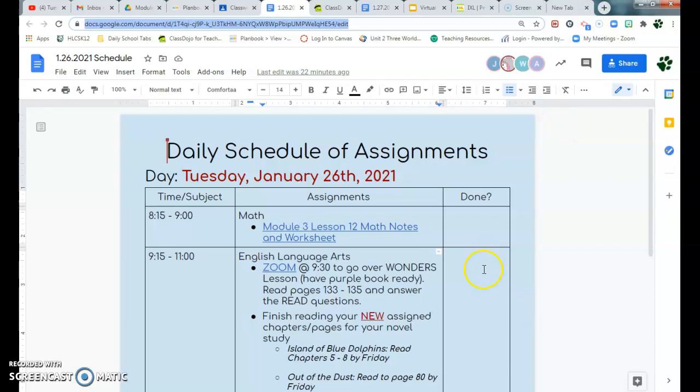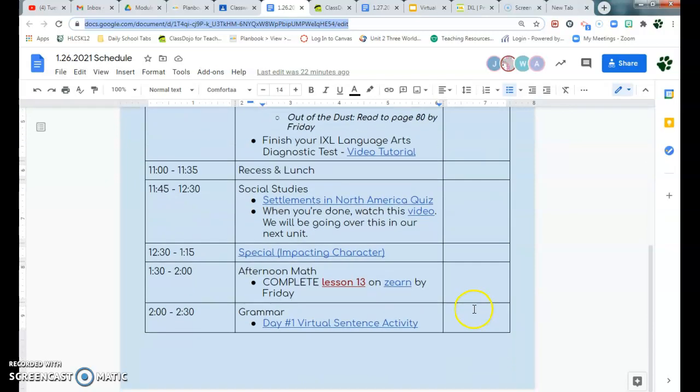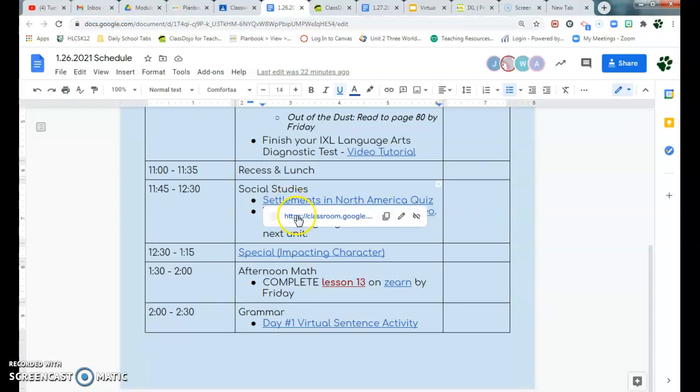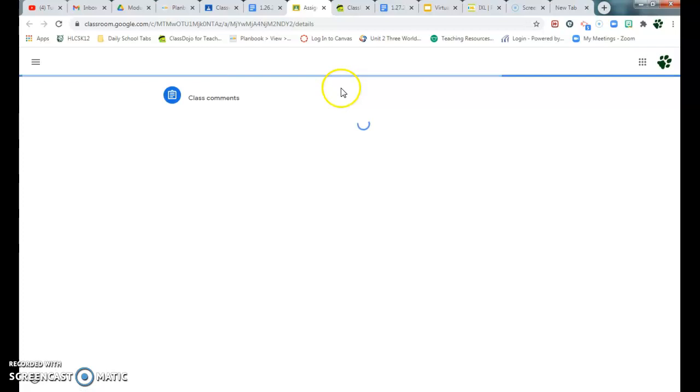All right, so for Isaiah to take the online social studies quiz, he's going to go on today's schedule, but before he logs on to today's schedule, he needs to make sure he's logged in with his school account. If he's not, it will not work. So if he scrolls down and he sees Settlements in North America quiz, he's going to click on that link and it will take him to Google Classroom.